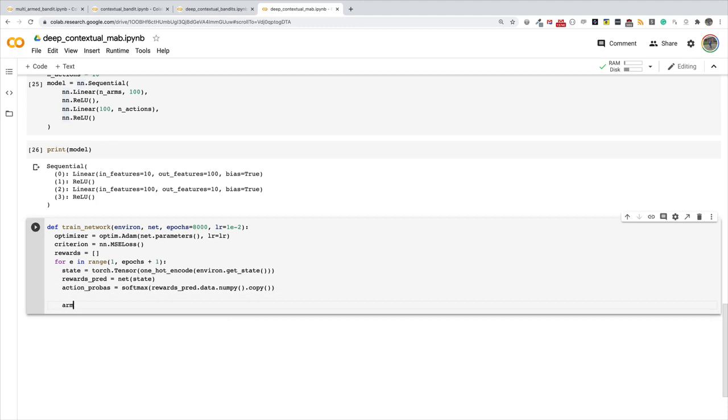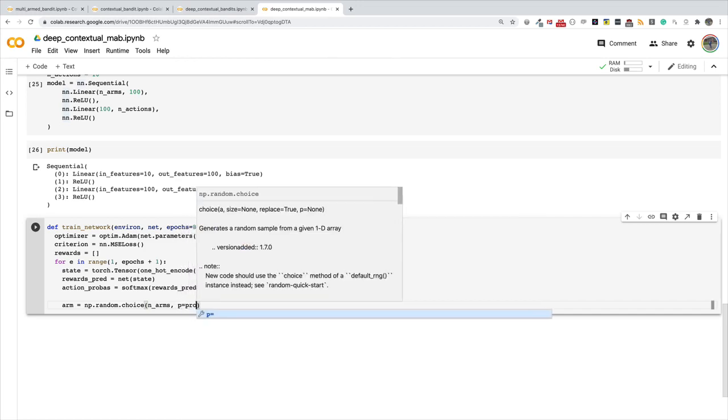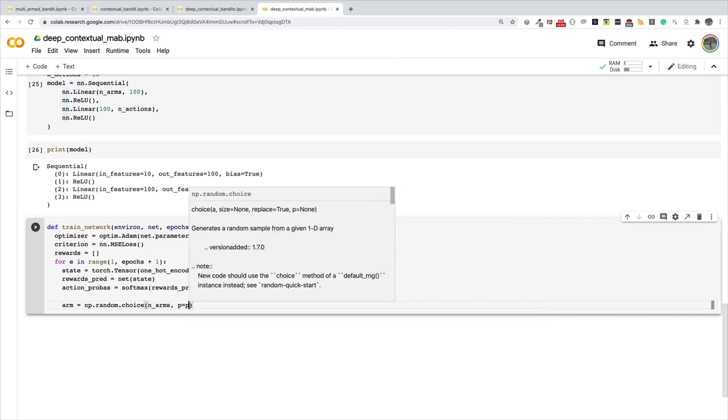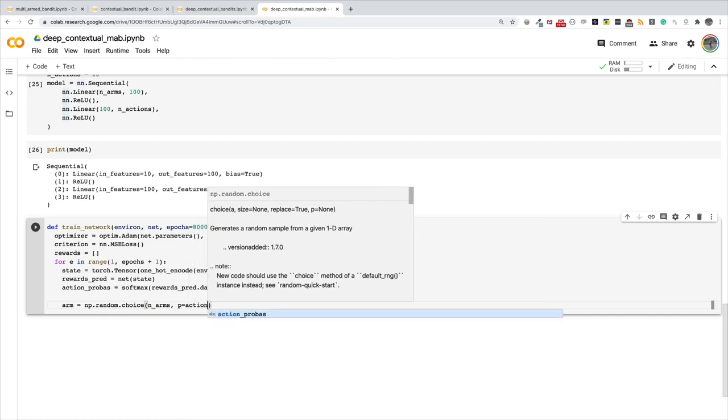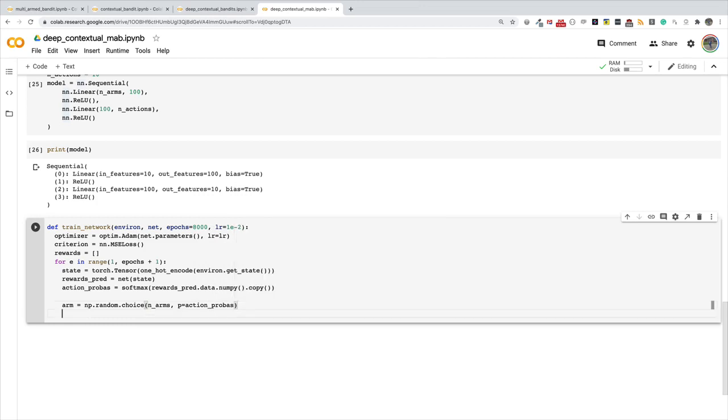What we want to do now is decide which arm we are supposed to choose, and that is np.random.choice. It's going to make a choice from n arms. We've already defined n arms to be 10. It is going to use the probability distribution that we have already estimated up here, action probs. So this is not different from how we chose arms in any of the classical multi-armed bandit algorithms that we know of up until this point.